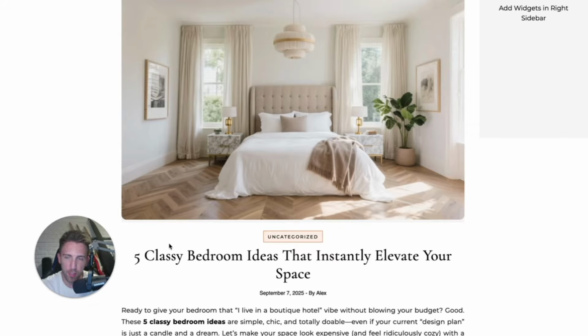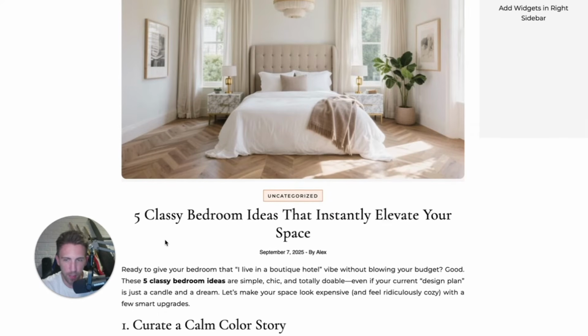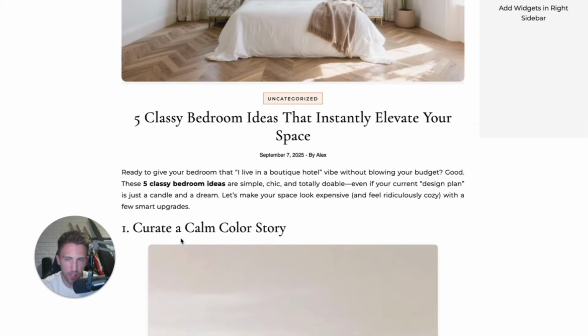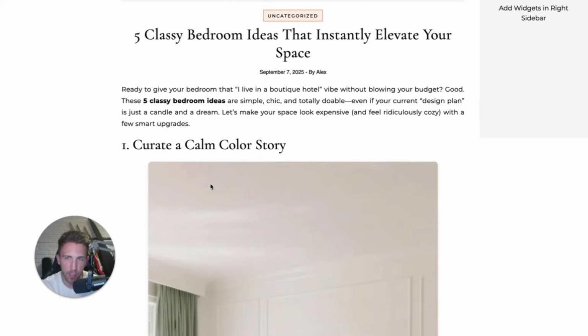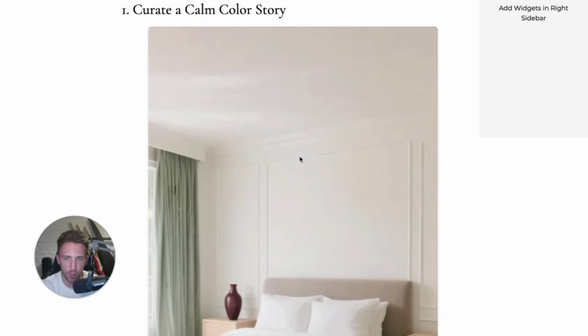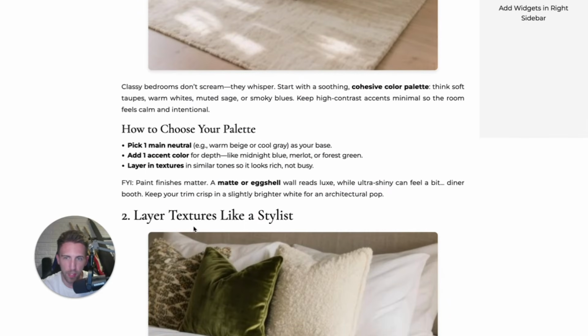ideas. So basically, if you choose the styling tips, it's gonna be more like a guide on how to style the classy bedroom. So for example, you have to curate a calm color story, you have to layer textures.